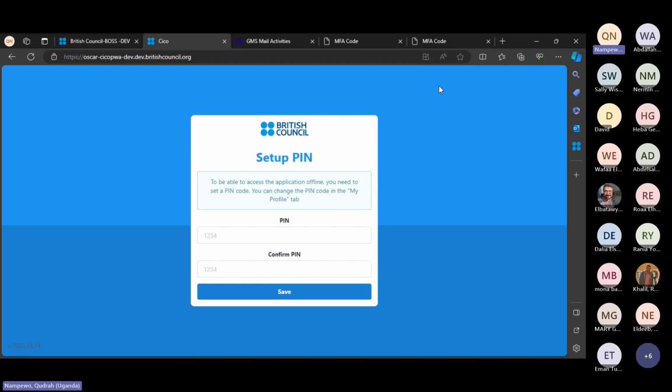Okay, so after that, you will be required to set up a PIN. This PIN will be used for when you are using CICO in offline mode, and we shall look at that as we continue. So it is a one-time PIN that you can set up just once, and it can be changed if you want to change it or update it when you log into CICO. So you set the PIN just this one time and then click save.